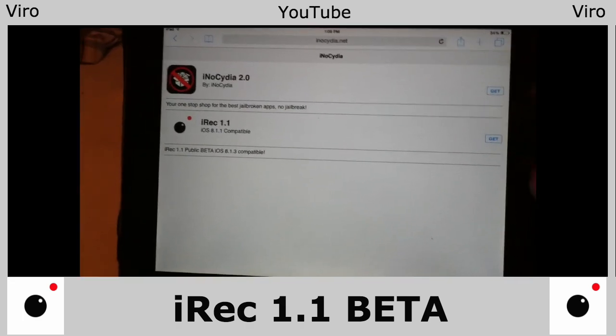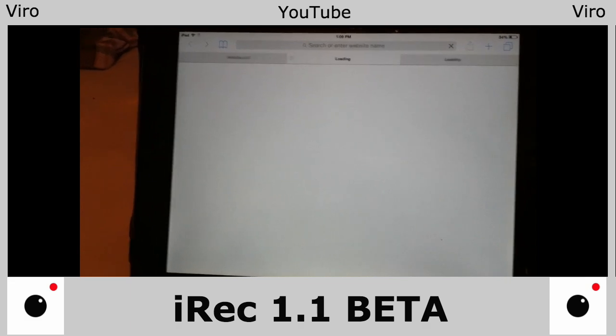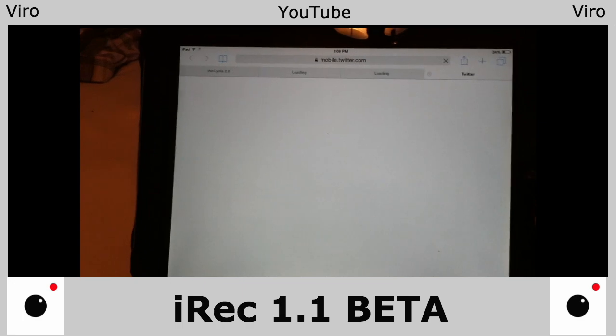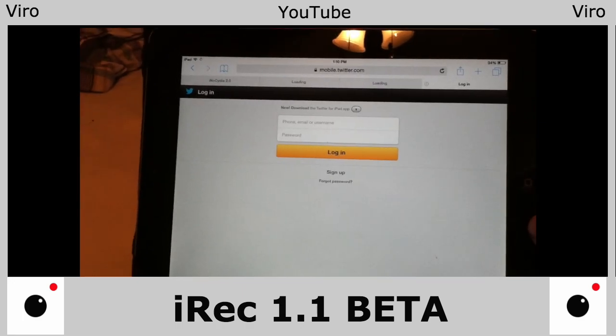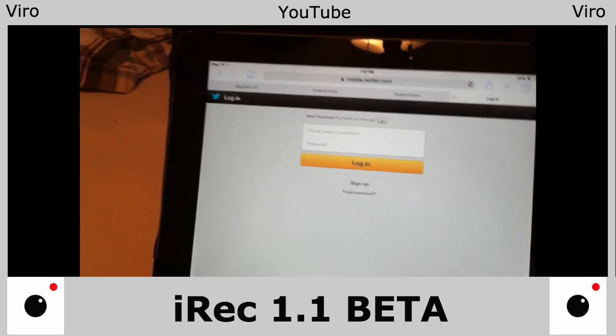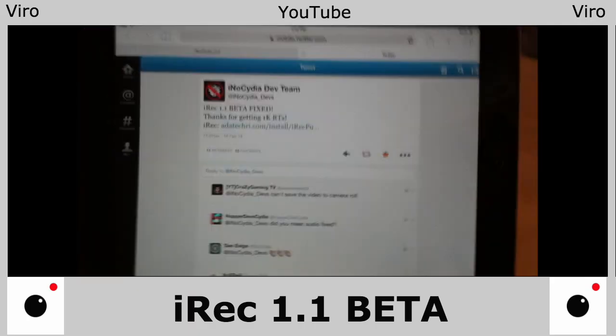So, to get iRec 1.1, just click the get button. It should bring you to Twitter. You can exit out of those other two links. Just click on Twitter, and it should ask you to sign in to Twitter. Once you're done signing into Twitter, it should bring you to this page right here.